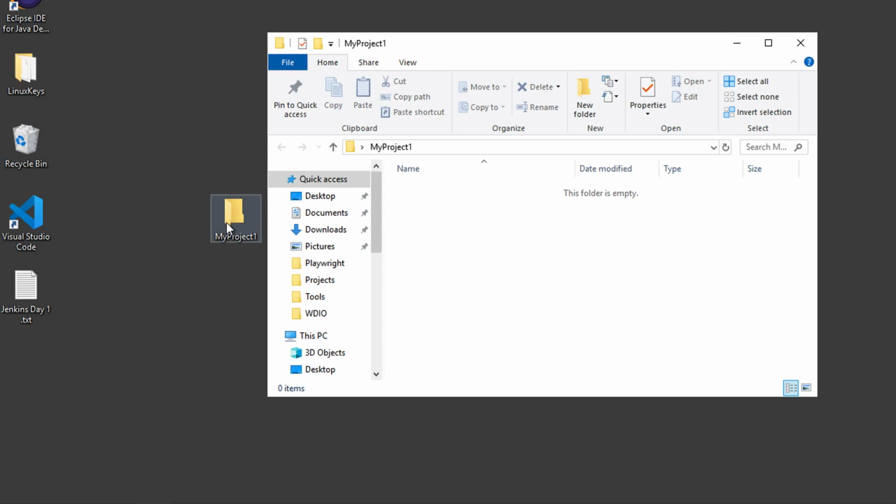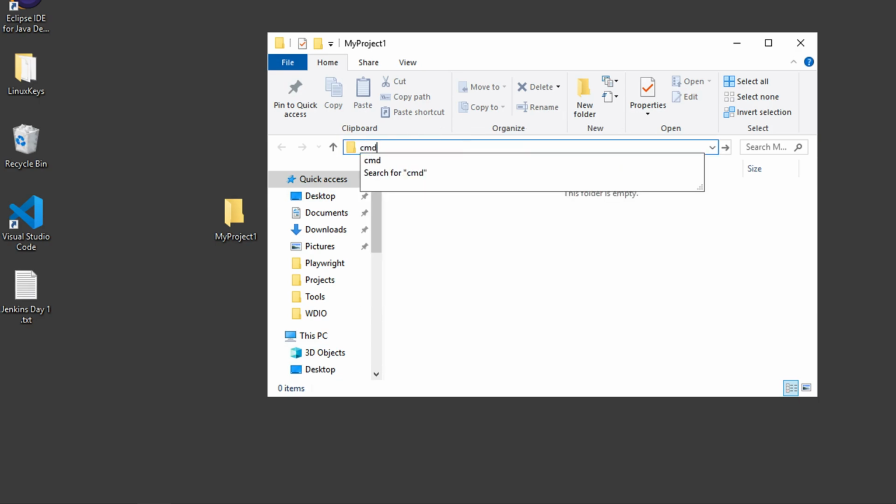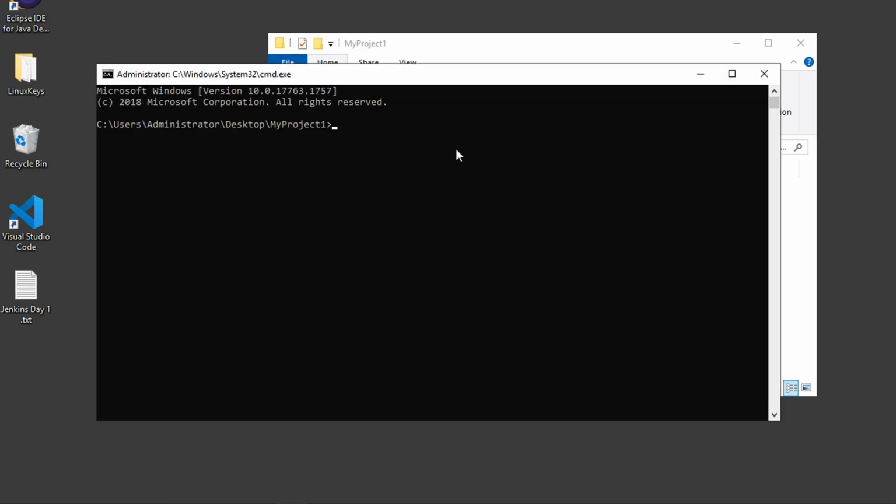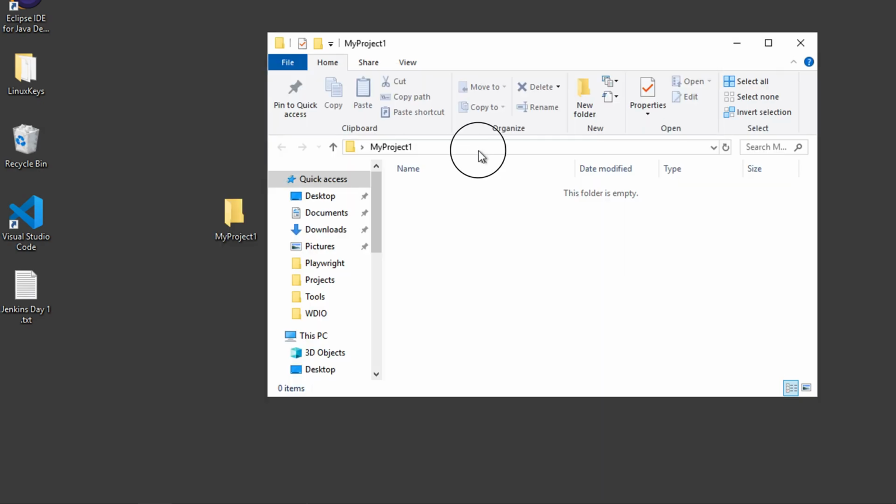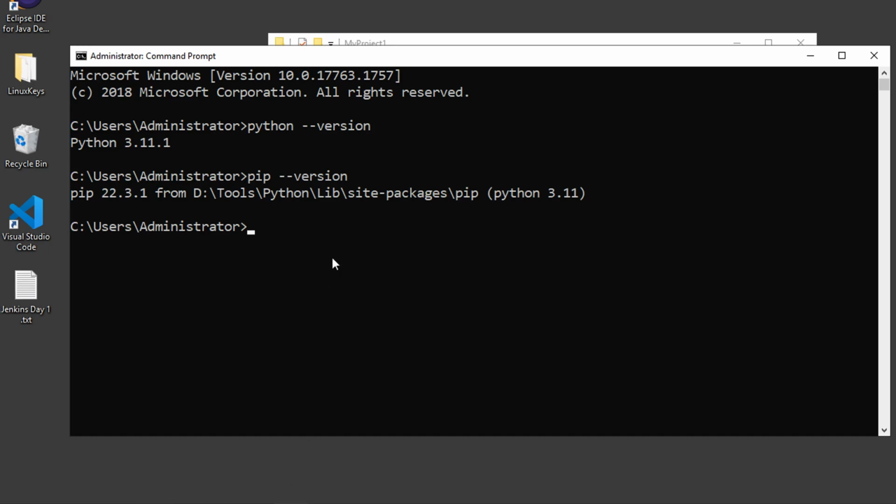On Windows, one of the shortcuts is you can open the folder and go to the address bar here, and then just say cmd and hit enter. It will open command prompt at the same location, that is the folder location. So that is one way. Otherwise you can just copy the location of the folder, and then I will go to the command prompt and say cd and the location of the folder.